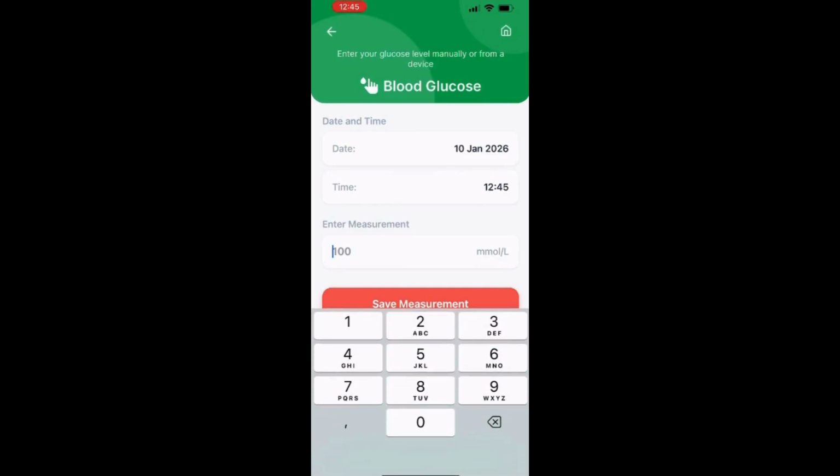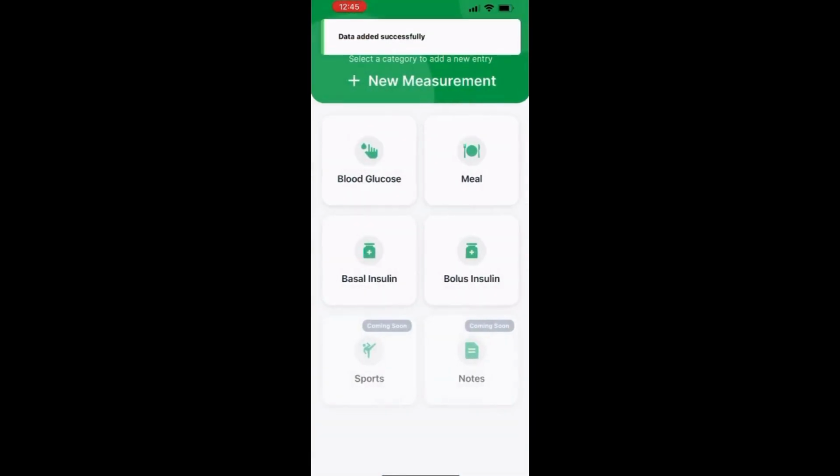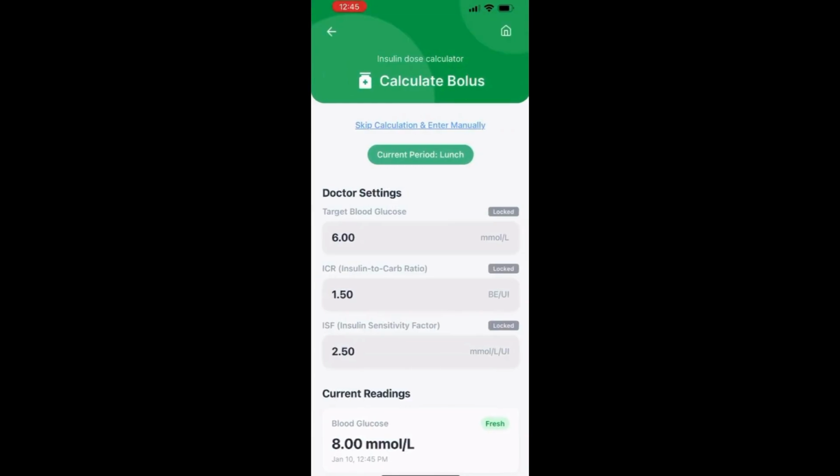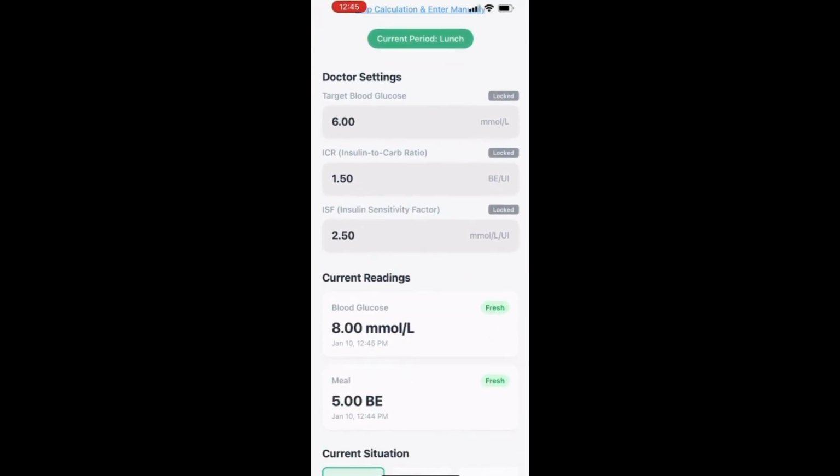After adding your measurement, click Save Measurement. Then go back to bolus insulin. The data in the first section can be edited manually only if the doctor has enabled it. Otherwise, this data is locked and cannot be edited.